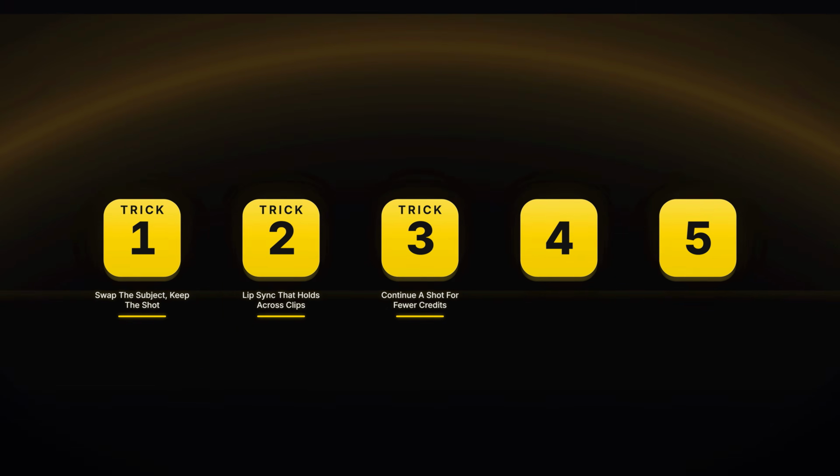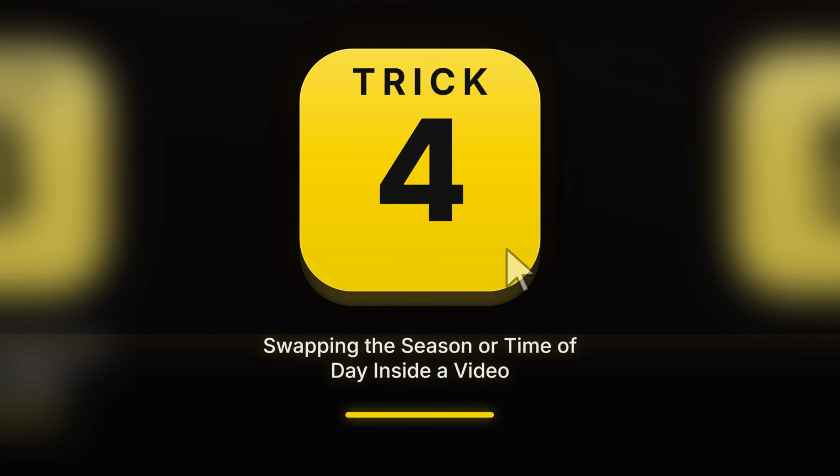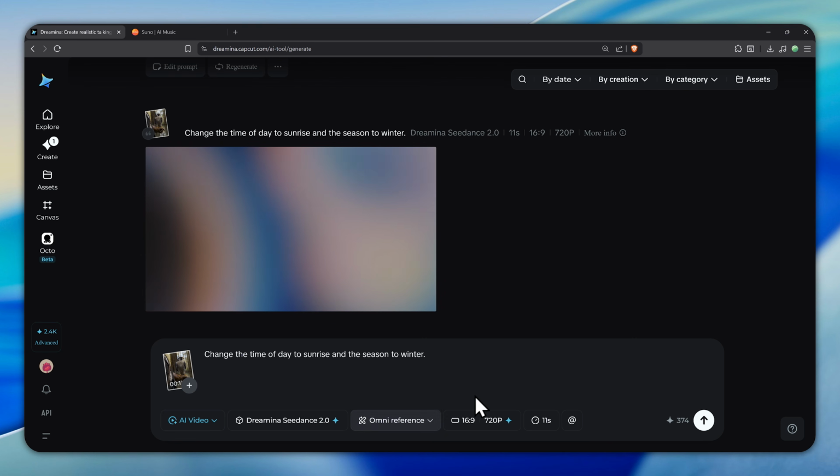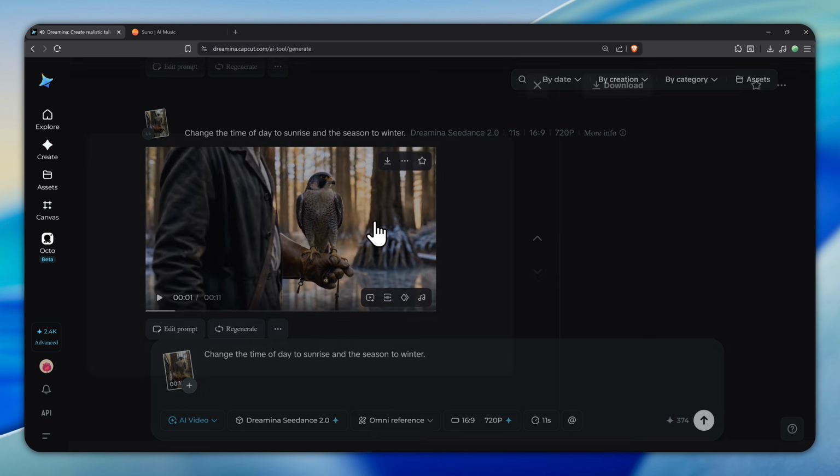Now, let's move on to the fourth trick. Swapping the season or time of the day inside the existing video. You can take an existing video and completely change the environment. Upload your base clip into Dramina. Prompt the AI to change the time of day to sunrise in a winter season. Adjust your duration setting to match the uploaded clip, which is 11 seconds here, and then press generate. And now let's see the clip.